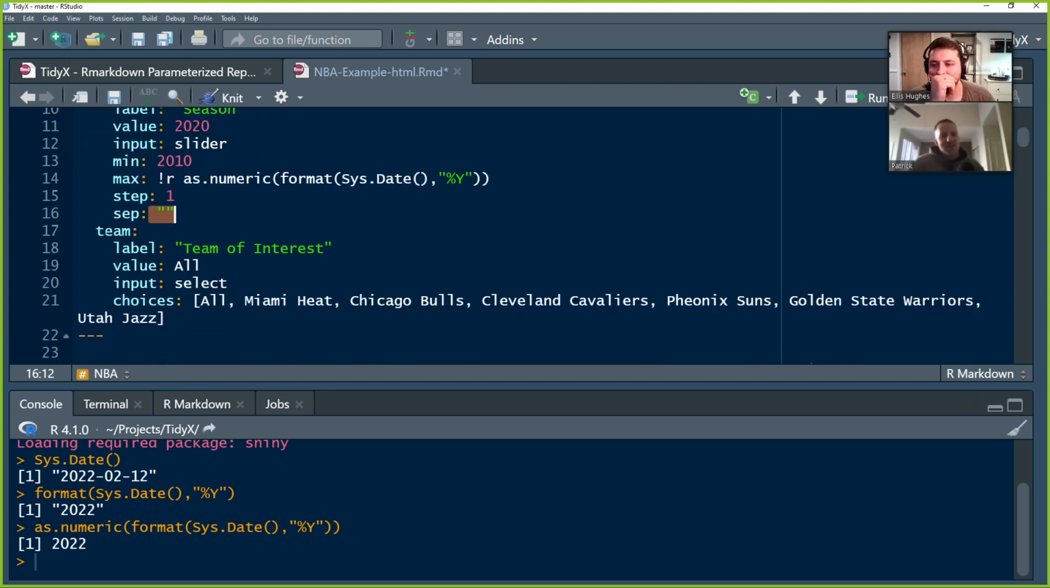Okay, team is the other parameter that we're setting. So we're going to call this a label of team of interest. We're going to default this to all teams, so you have an option of selecting all teams within the choices. The input is going to be a select input, so this will be an actual type box that will autofill the name as you start typing, or it should. And then I believe it does.